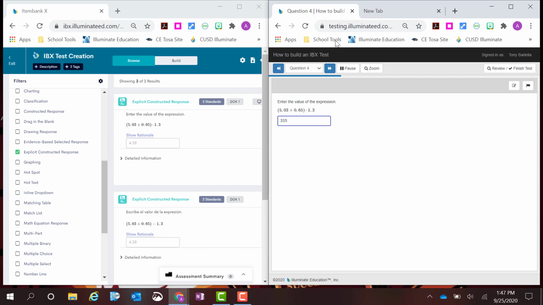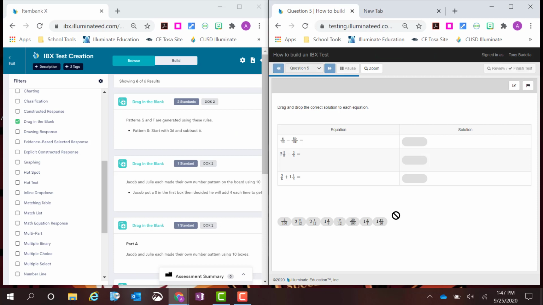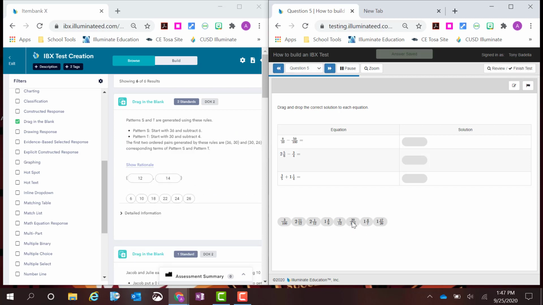The next type that we have is drag and drop, or drag in the blank is what they call it now. But it's as simple as students grabbing the one that they want to move and moving it over to the box. If they realize that they put one in the wrong place, it's just as easy as coming over and dragging it back out, or they can cover it with another one and it will update to that. That is drag in the blank.